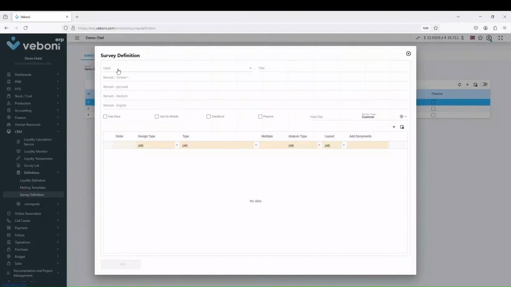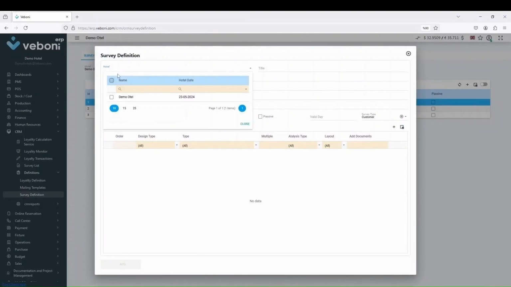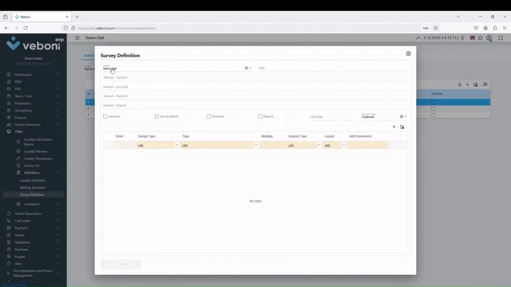When the survey design page opens, we see the hotel option at the top. We need to check the hotel options where our survey design will be valid. When we select the hotel options where our survey design will take place, we see the title option on the side. Title is the field where we will write the survey name. For example, if our survey name will be Guest Satisfaction Survey, we enter the survey name in this way.